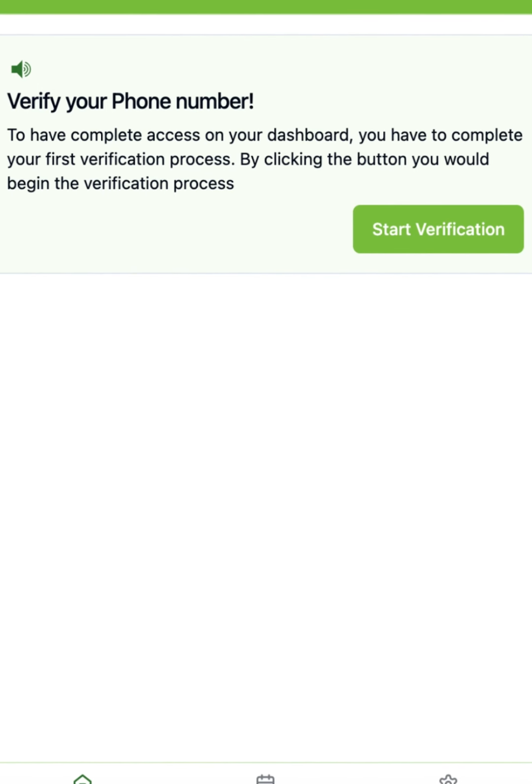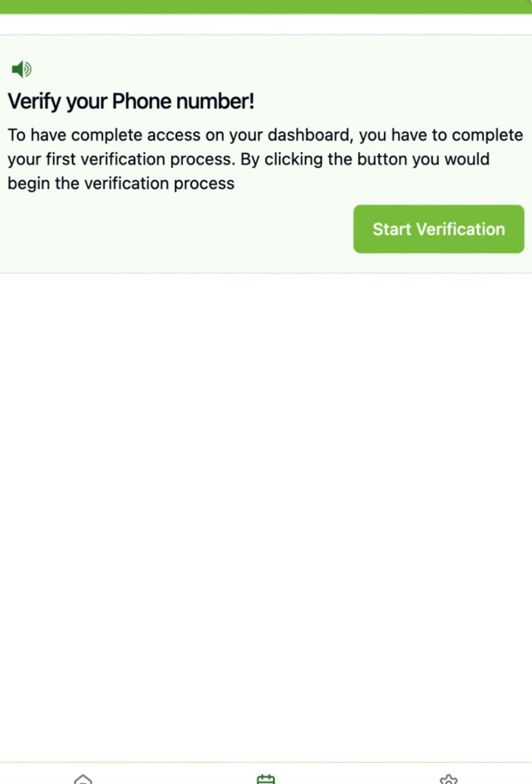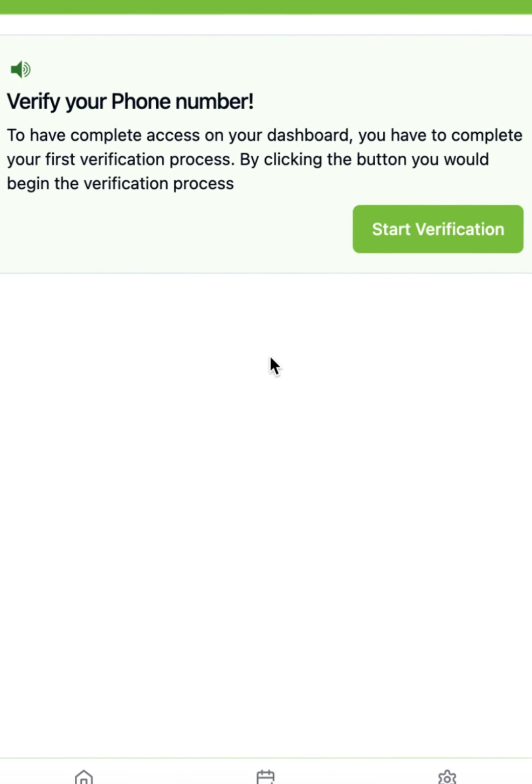Very easy, right? But first, you can see that you can't see anything on your dashboard, right? And even if you try to go to other pages, you will not be able to navigate through. The reason is you need to verify your phone number. So how do you do that? You click on Start Verification.